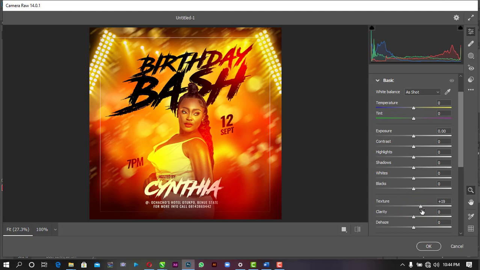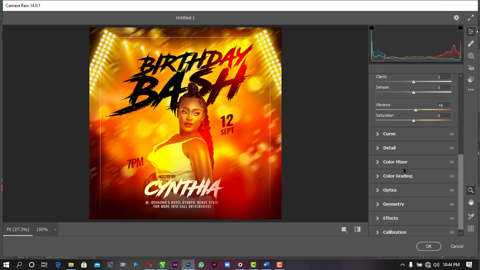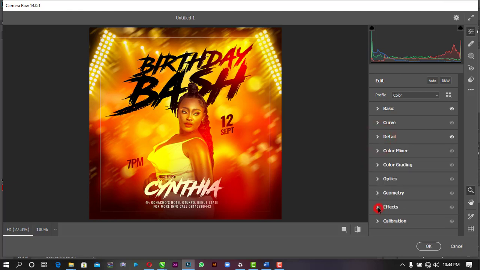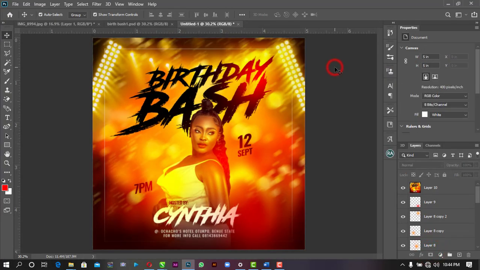The next thing you just do is to play with this or increase the picture a little bit. Yes, the blacks, or reduce it to beat the contrast, increase the saturation, and increase the clarity. Then the next thing is to come to details. I'll increase the sharpening, give it more sharpening. Then I'll come to effect, add more grain. Yes, very simple. That's all. That's how we get this beautiful party flyer.